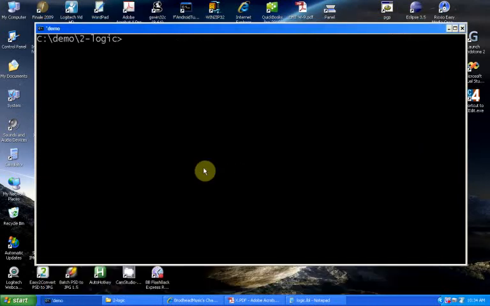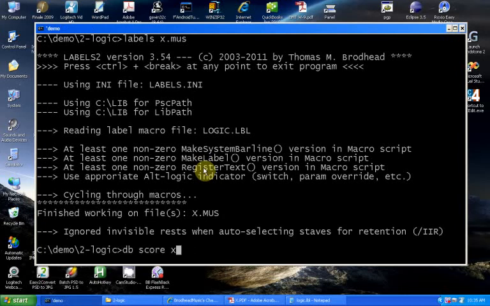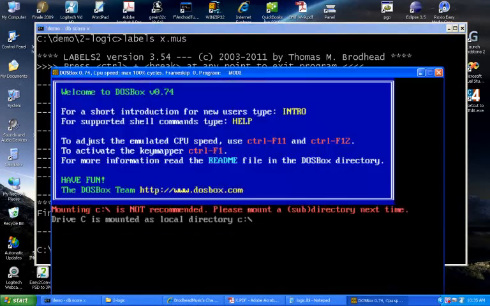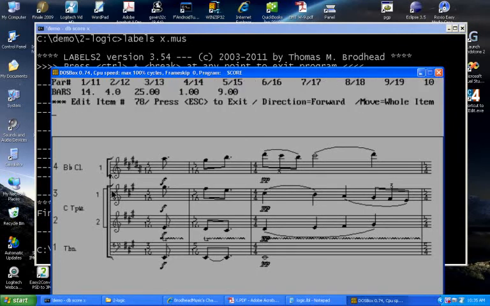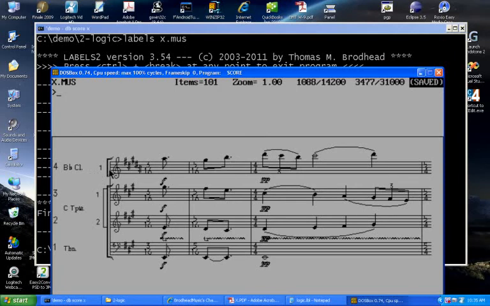Well, if we process this file now with labels, it does its work, and now we open it up, and boom, the clarinet staff, which had been staff 5, is now at staff 4, and now the label has been edited appropriately with this register text item pushed closer to the system bar line.